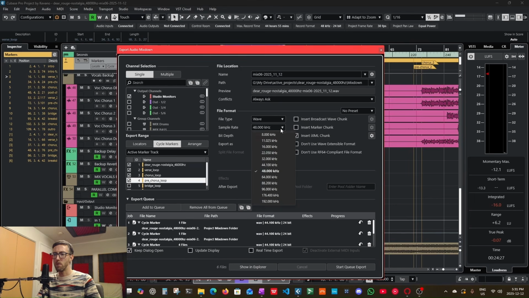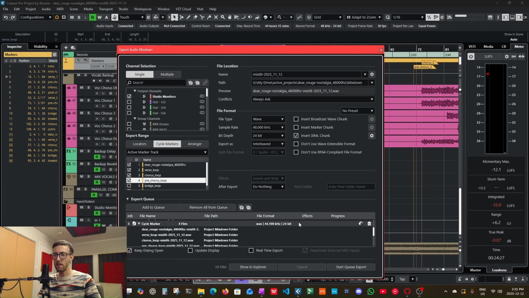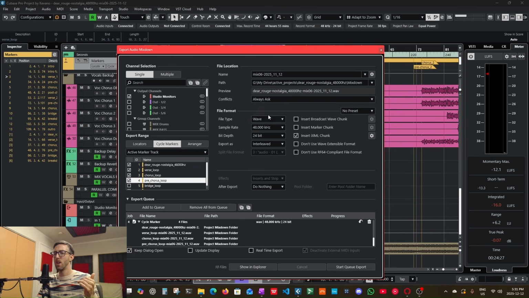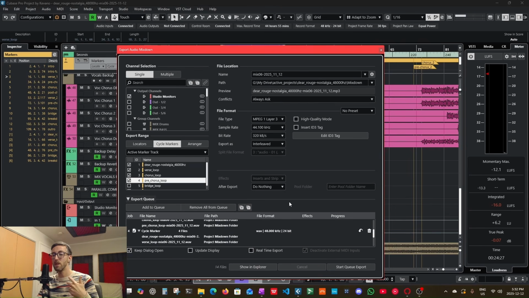Keep it the same if you wanted to. Add that to the queue. So now I have two versions of the output at different sample rates. I could then go and do an MP3 export. I could do different bit rates. So there's different MP3 bitrate exports, add those to the queue.